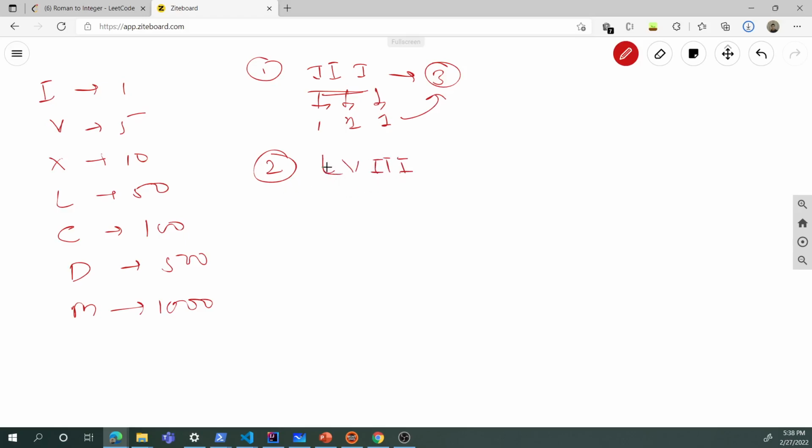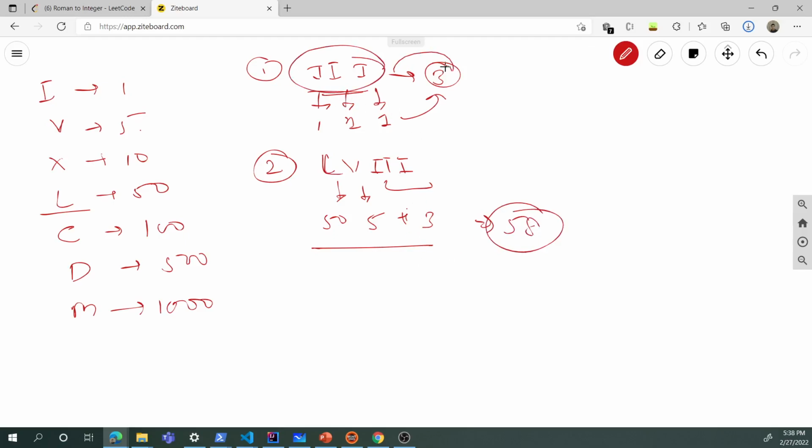So what is the value of L? We can see here it represents 50, V represents 5, and these three I's represent 3, as we know already from the previous case. So the total output is 58. Given this input, we have to print this output.